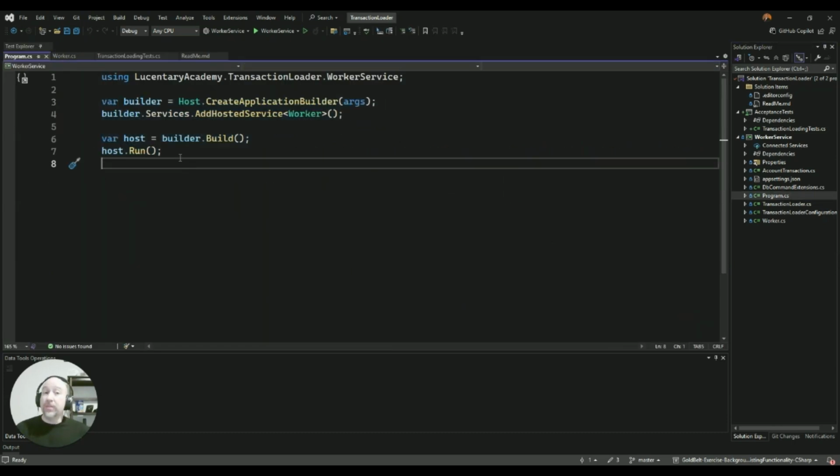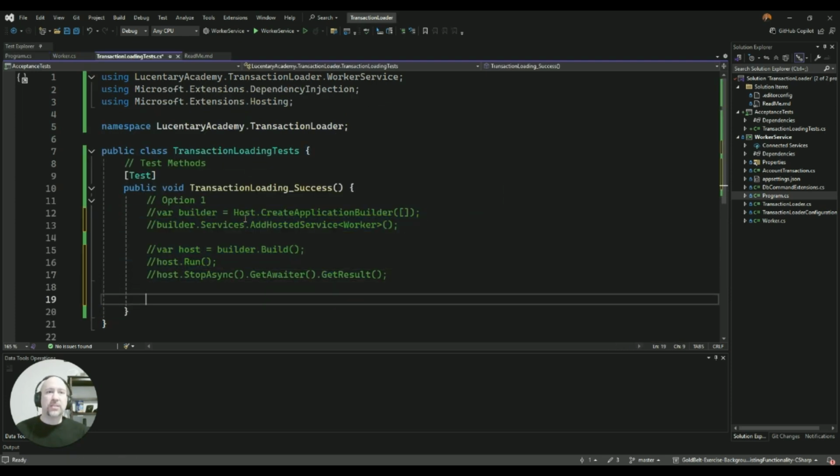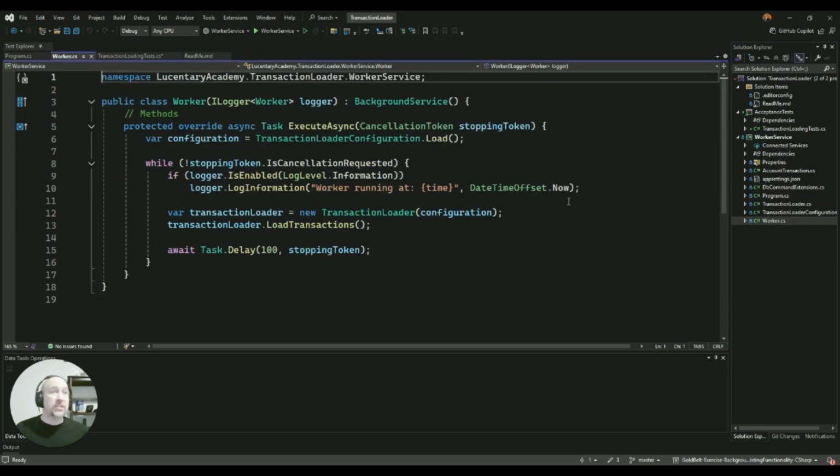This is fairly small, but there may be a lot of configuration code here, and you may not want all of that code inside your test. If that's the case, let's look and see how we can do just the simple background service class. So that's our worker object.